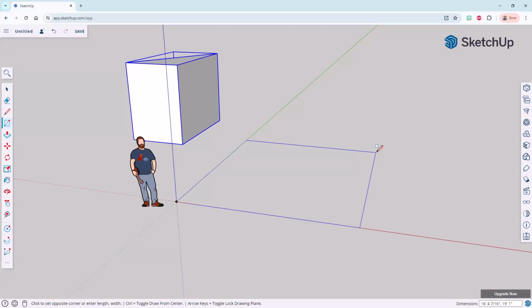The next thing I want you to notice is down in the lower right-hand corner, it says dimensions, and it's giving me dimensions. And if you look at that carefully, it's showing me a value of 16 feet, 4 and 7/16 of an inch. And then there's a comma, and it's followed by 19 feet, 1 inch. What that basically means is that I am drawing along the red and green axis, but which one is which? Here's how you can tell. Bring your rectangle in a little bit, and you'll notice how that second dimension changed quite a bit, got smaller.